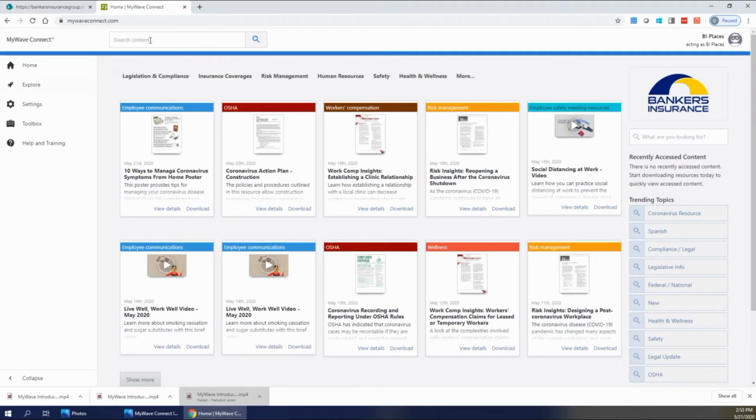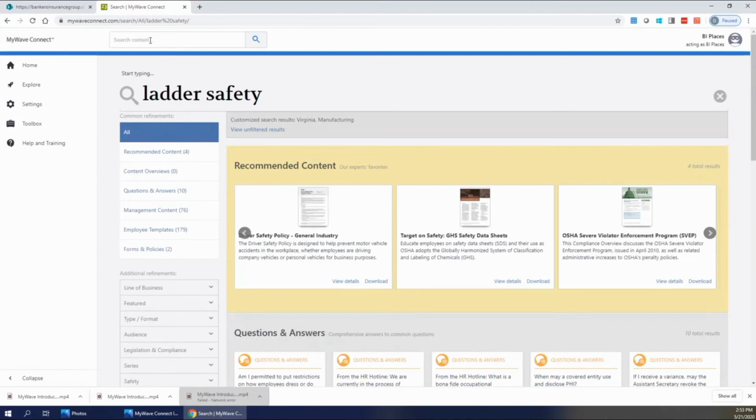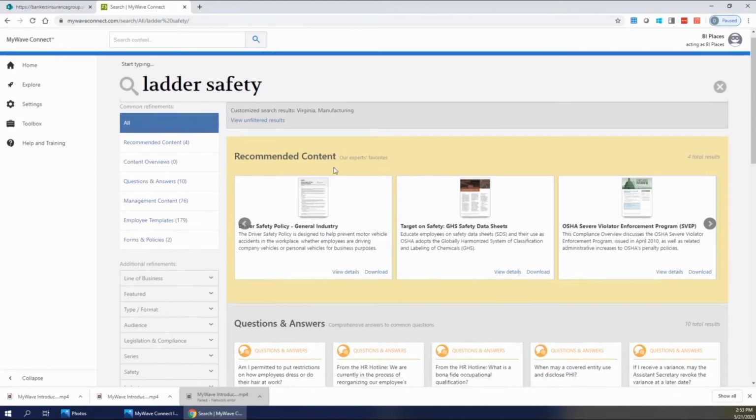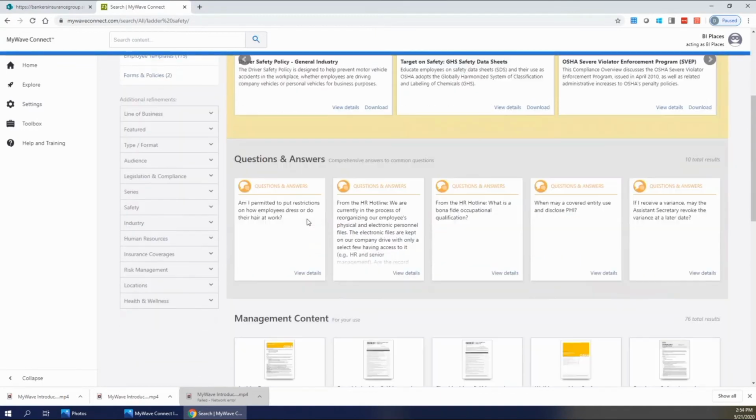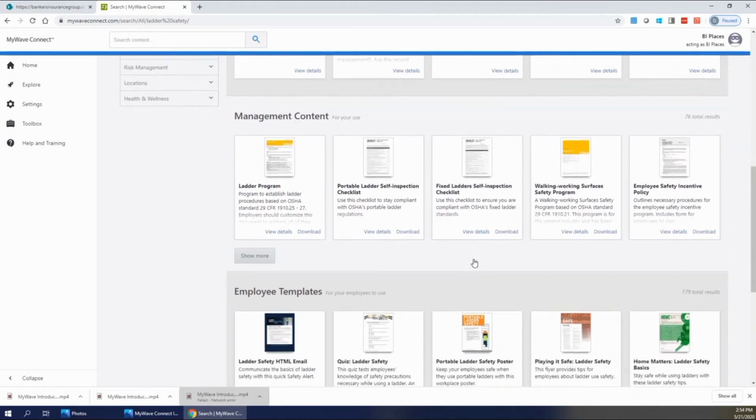But many times when you come to MyWave, you're looking for something specific. So let's do that. Let's look for ladder safety. That's going to be applicable in manufacturing operations at times. And so now we have recommended content, and it talks about OSHA content as well. But look down here under management content: here's a ladder program. Here's a ladder self-inspection checklist, fixed ladder self-inspection checklist, all kinds of ladder safety information.